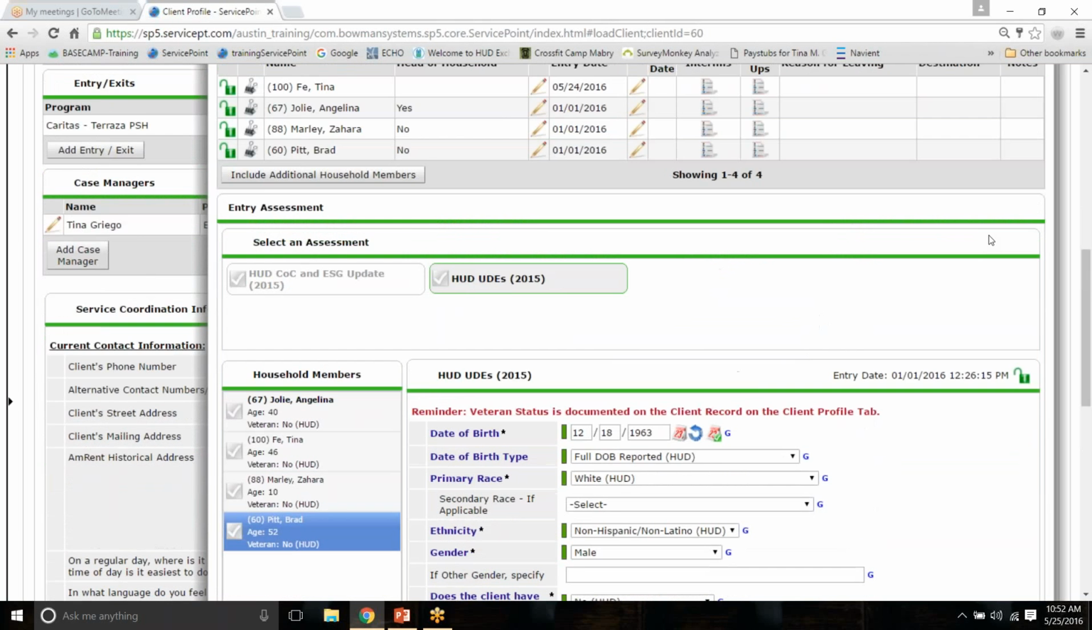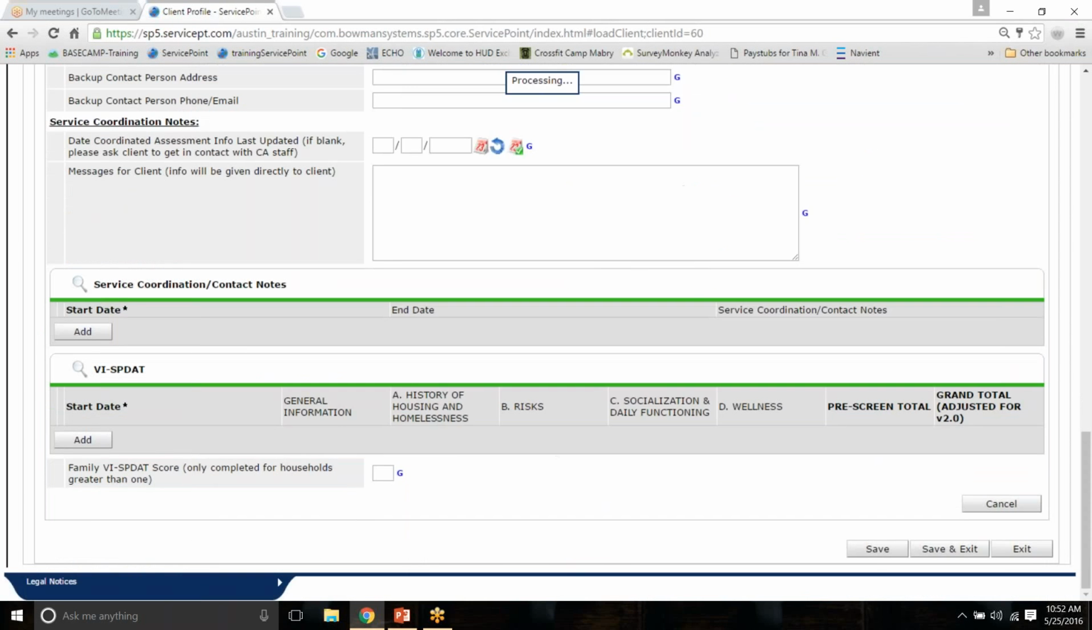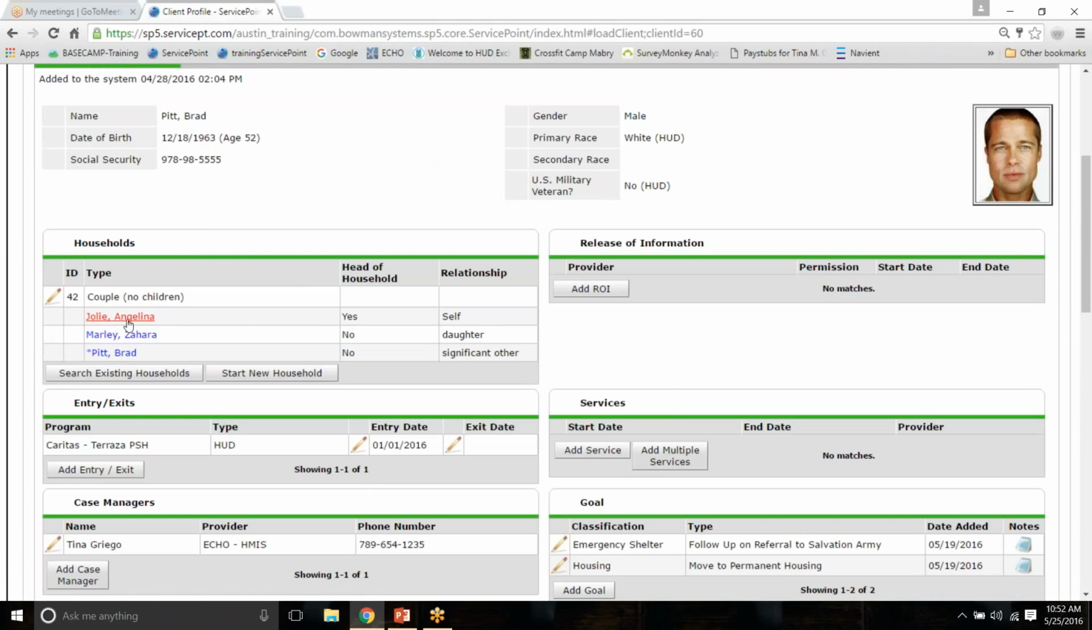The entry was not created for everybody in the household. So right now we have Zahara, Angelina, and Brad, but this entry, or excuse me, all of these 3 people are created in the household and they are in this entry, but if we're going to bring in another baby, you want to make sure that you create the baby in the household first before you pull them into an entry.